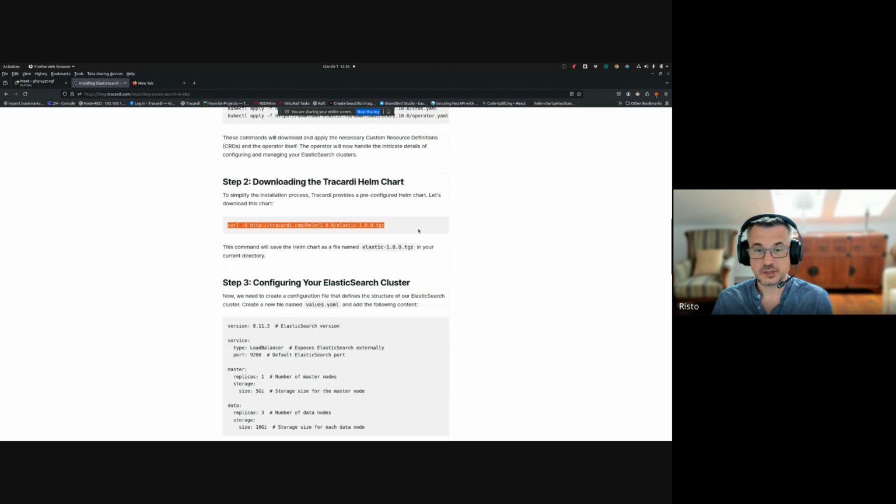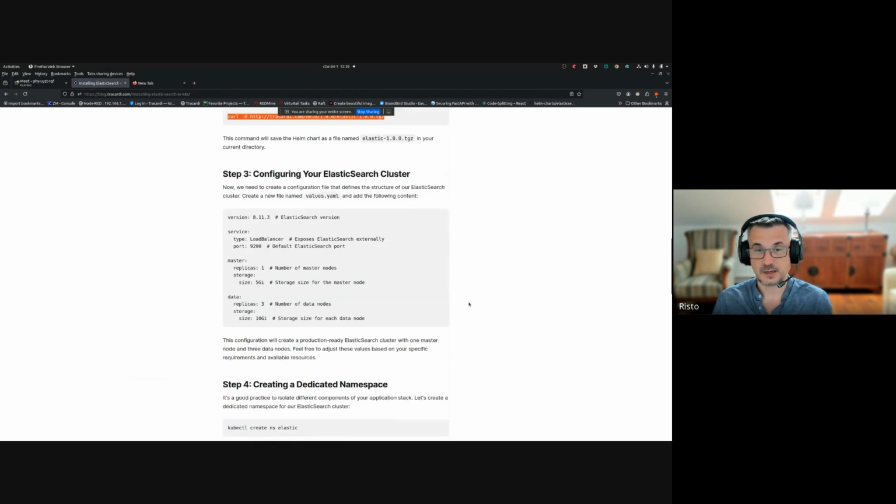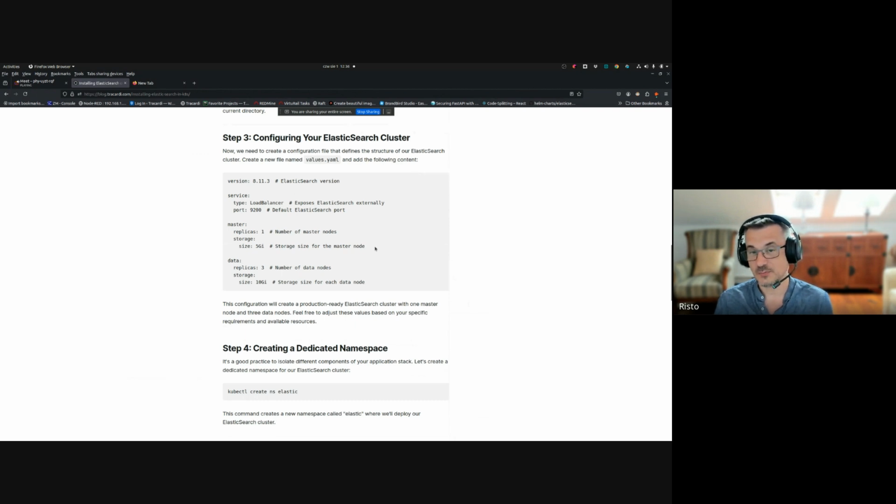Then you can download a Helm repository, but this time I've created a Helm repository, so you can see it's on tracardi.com. You can download this repository locally, so you can use it there. And here is the configuration file, the same way as with Redis, and we define what version of Elasticsearch we install. Do we need a load balancer in front of Elasticsearch? And we do. So we leave it here as it is.